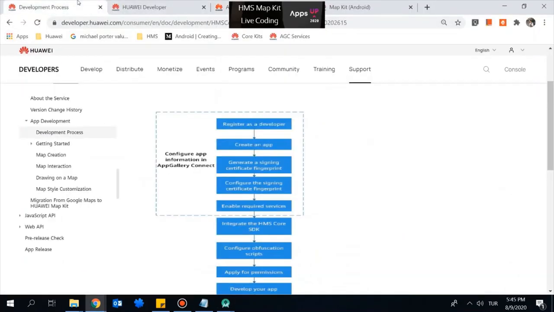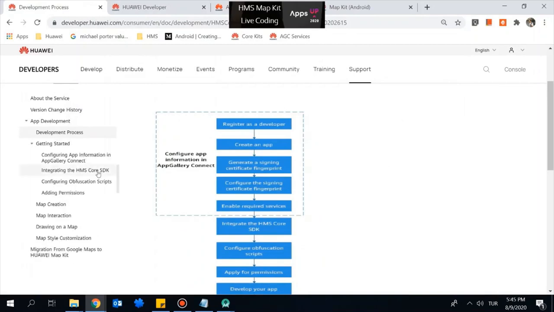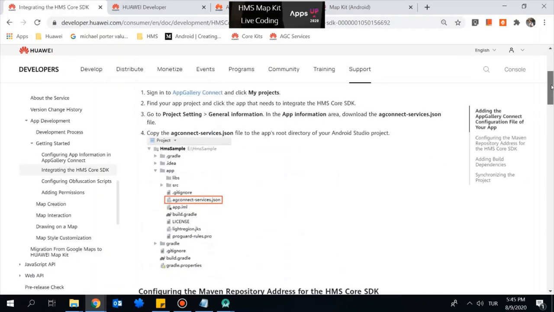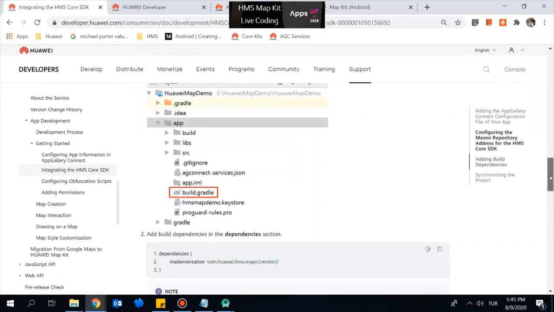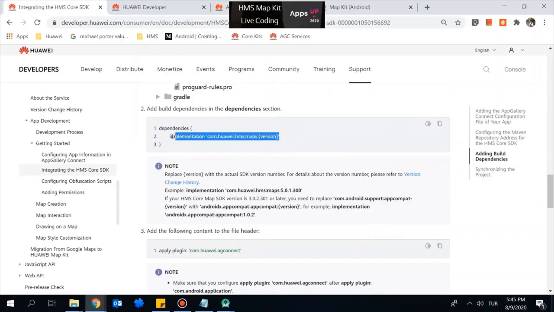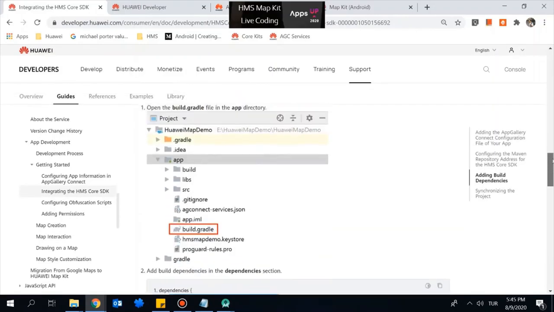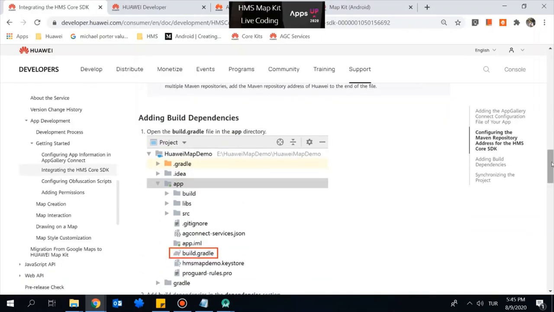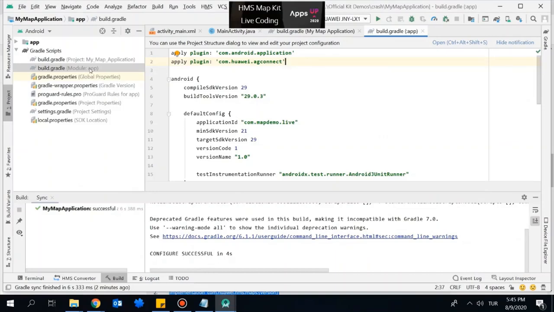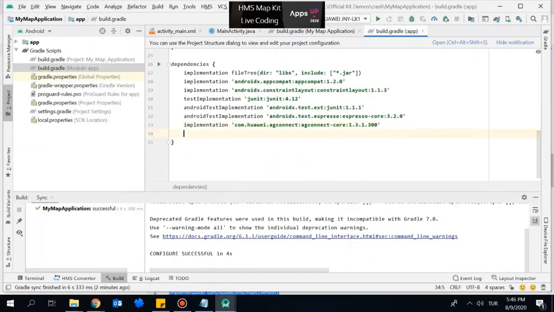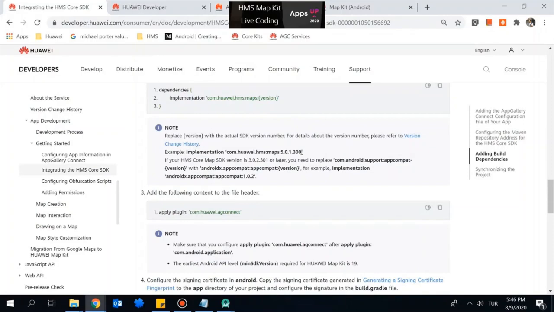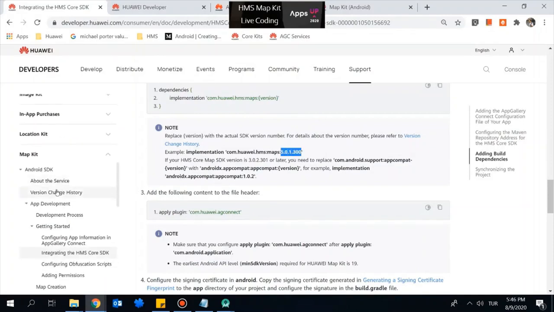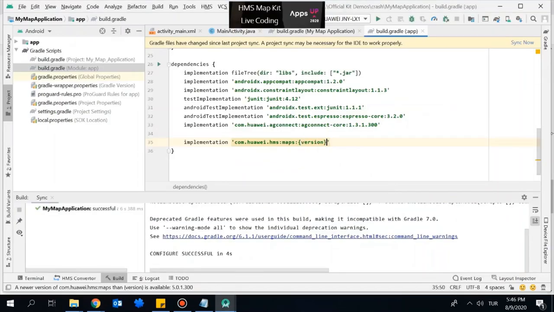So now we can go to the development process steps again, and we can configure the HMS Map SDK. All these steps we have finished, but we need to put in our HMS Map Kit dependency. This is also in the app Gradle file. So let's open the same file and put in the dependency, but we need to use the latest version. The latest version is this one actually. You can check it from the version change history also. So I will change it.